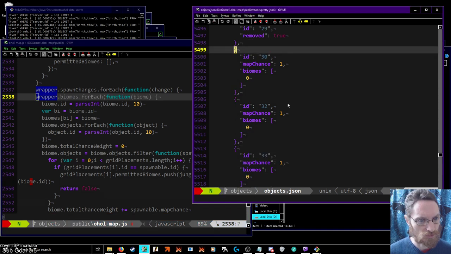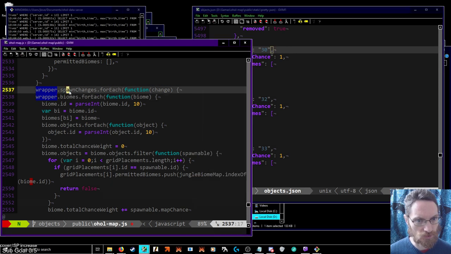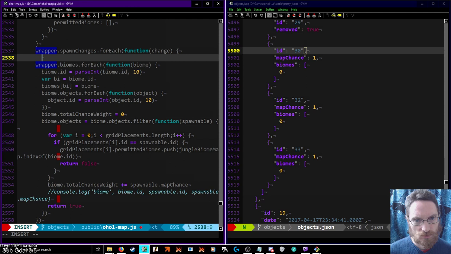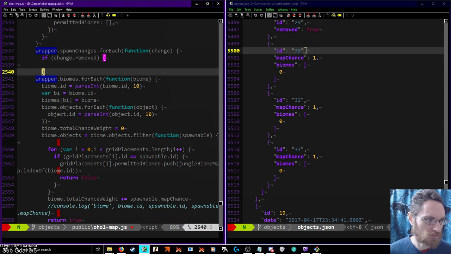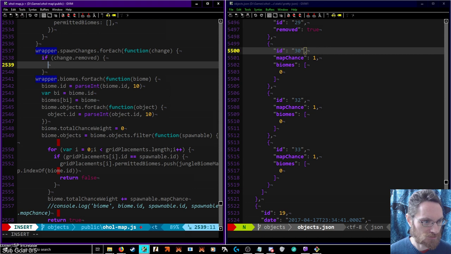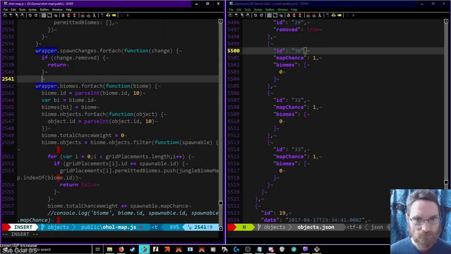You know, removes are kind of a special case. So normally, well, then we won't have a biomes list. We just eliminate the case when we don't deal with it. The less indentation, the better. All right, so now we've got an ID, we've got a map chance, we've got biomes, and the other attributes will be there if present. So biome objects, okay, so we were parsing IDs.